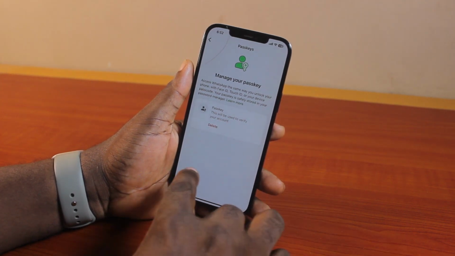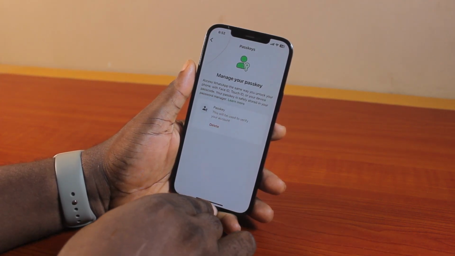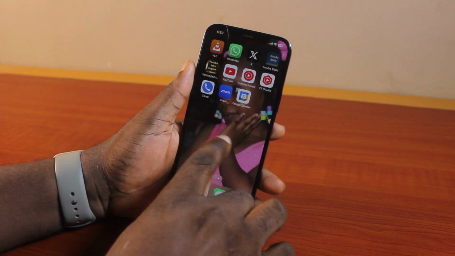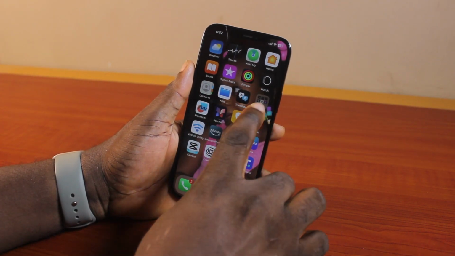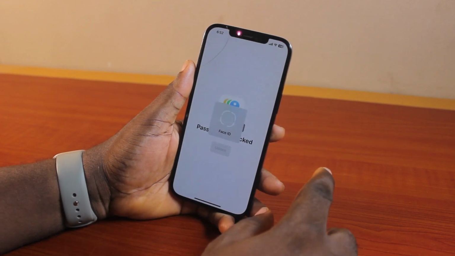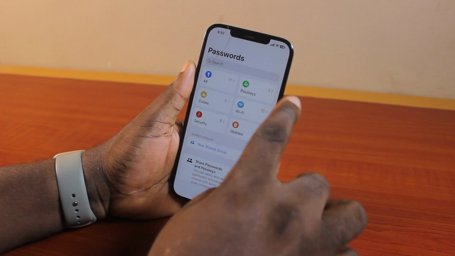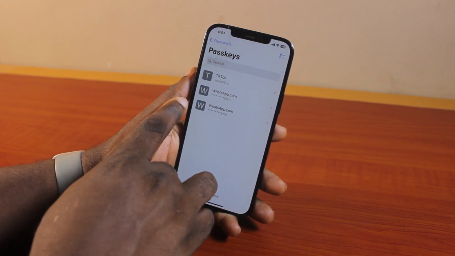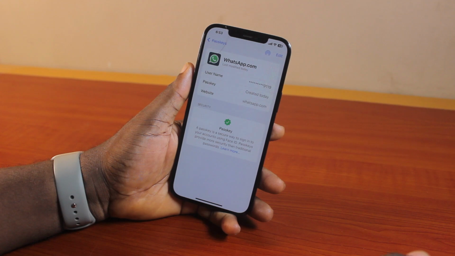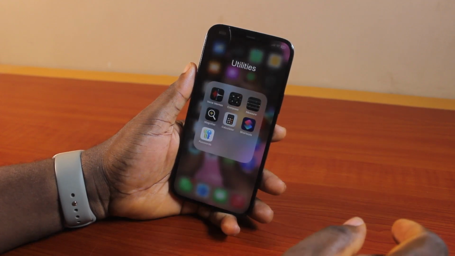And now each time you want to access your passkey on your iPhone or Android, just go ahead and open your password manager. So here, let me go ahead and open my iPhone password manager. So just click on that, click on passwords, unlock your password, then come to passkey. Then you should see your WhatsApp passkey. You see that? So this is your passkey. And then you're good. So that is basically how to create a passkey on WhatsApp.